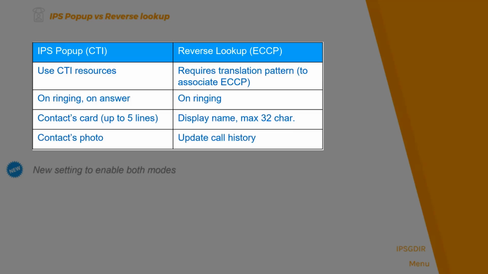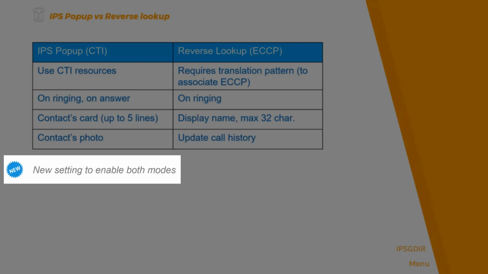With the reverse lookup, this requires a translation pattern. The end user's name will appear on ringing, and the limitation is that you can only display a name up to 32 characters. But the benefit is that within the call history, this will show the calling name from that number rather than just a number. Whereas with the CTI option in the call history, you'd still see the number. You wouldn't see any contact information. A new setting we have now is that in the past you could only have one or the other option, but now you're able to enable both modes.